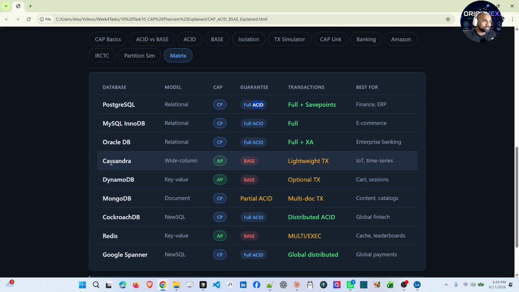Then coming to Cassandra, this is a columnar database. DynamoDB is key-value. MongoDB is a document DB. CouchDB is NoSQL. Cassandra and DynamoDB come under availability and partition tolerance. MongoDB and CockroachDB come under consistency and partition tolerance. Redis is a cache system that comes under availability and partition tolerance. Google Spanner comes under CP, that is full ACID.